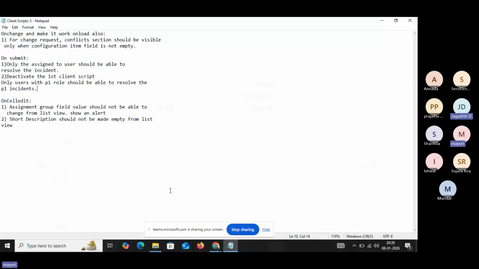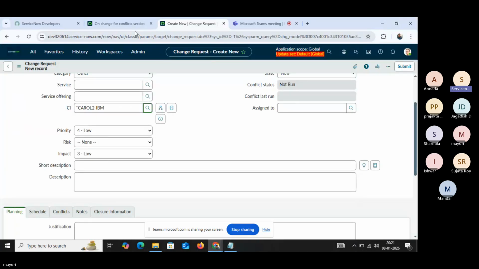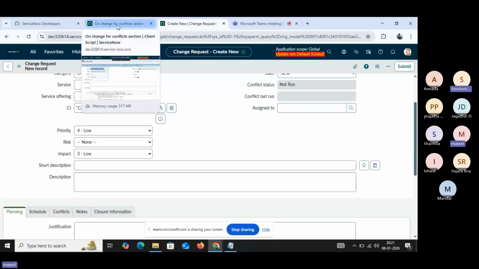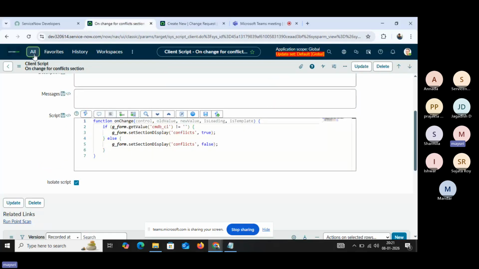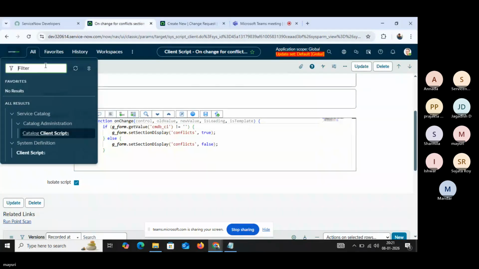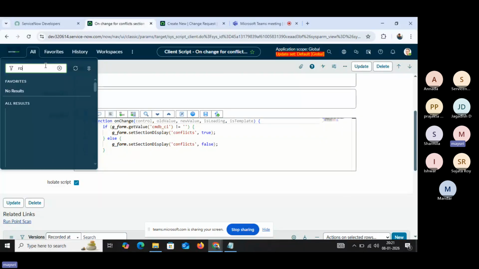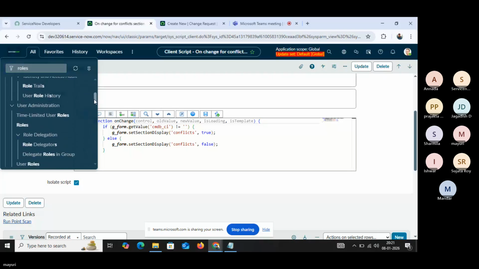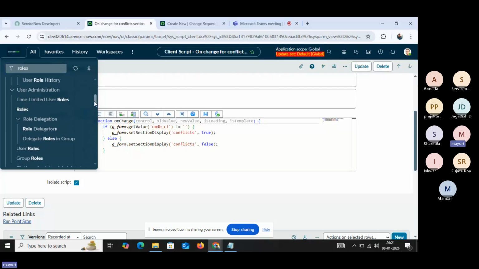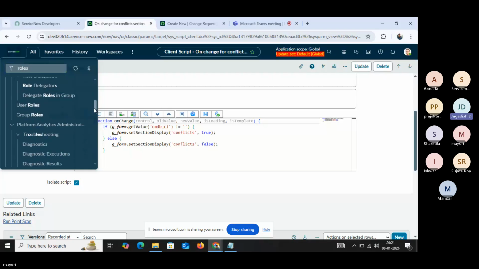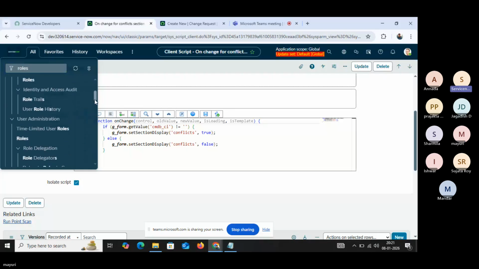I did all the requirements, but I have one doubt for the priority. While creating the P1 role here, P1 is not populated in the slush bucket. Okay, just open it. Just show me. Let's see. Yeah, that's what the roles are.